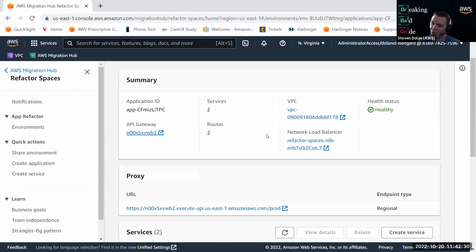Great, we also see our network load balancer. What that's for is something called private integration. Let's say users hit that API gateway and they need to route traffic from that point to a private resource, a private IP address. That allows you to do that routing from within any of those VPCs in the environment.